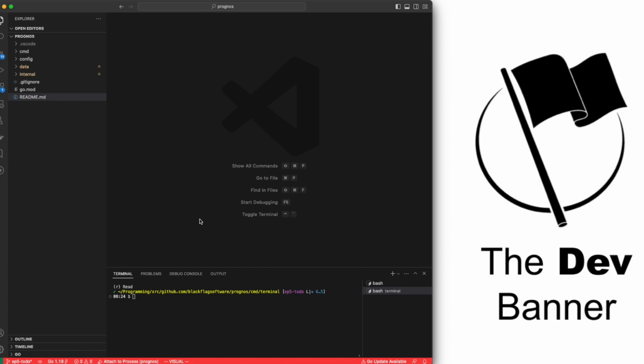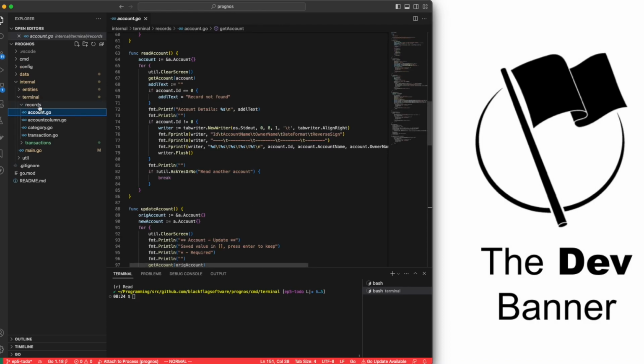And the extra assignment I wanted you to do or work on or try to come up with yourself is number 1, come in and fill out the rest of the terminals for these records for account column, category, and transaction. And then number 2 was refactoring, I should say, the code that we were kind of doing over and over again when it came to the menus. And this is what I came up with.